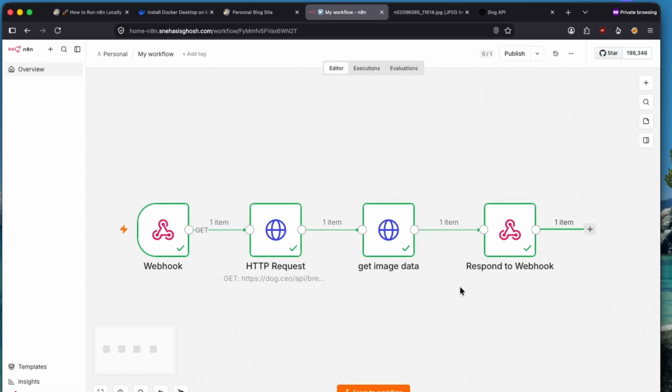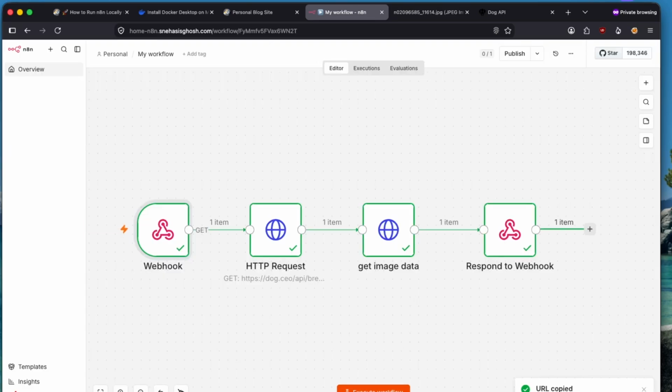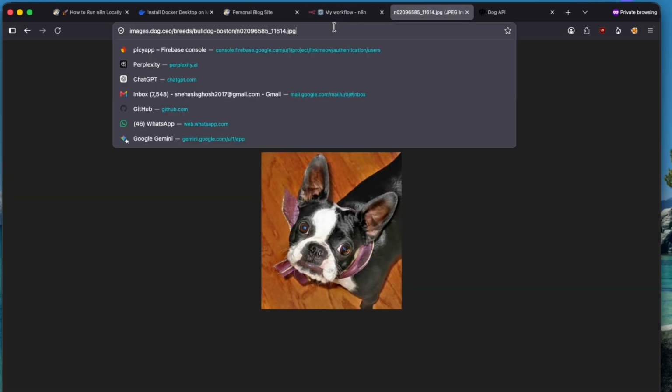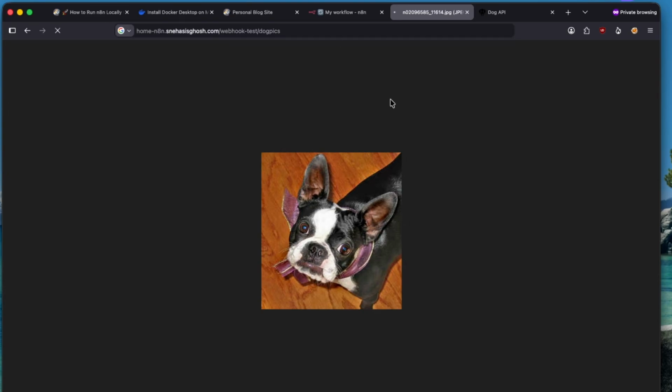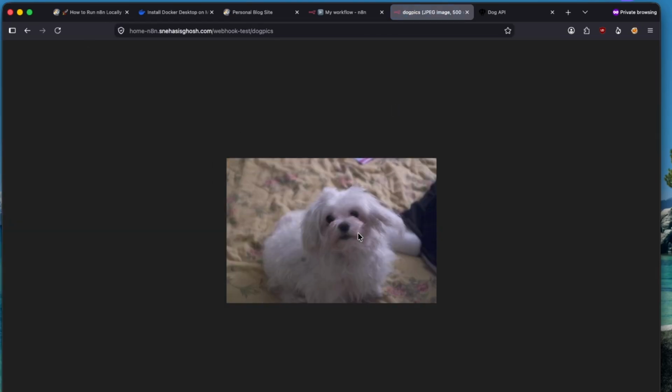So now what we are doing, instead of redirecting, when we call this webhook, it will first do an HTTP request, download the image, and then respond with the image. Now we can simply copy this endpoint and execute the workflow, visit the URL, and that's how we are getting the images.